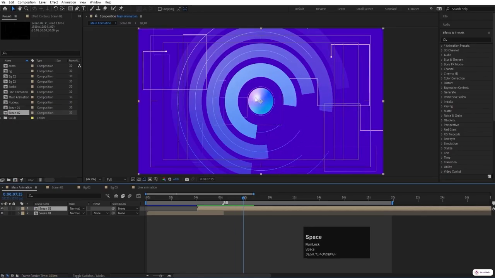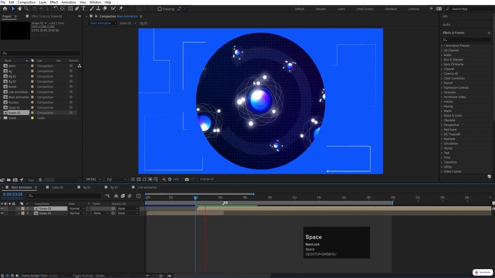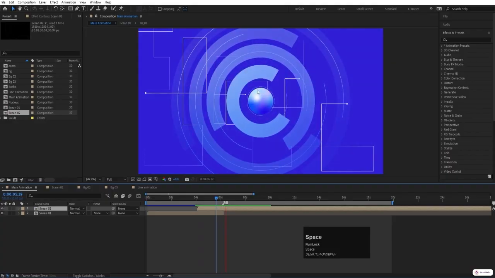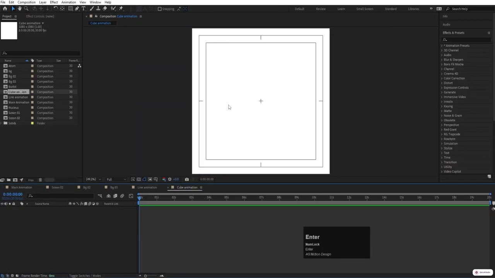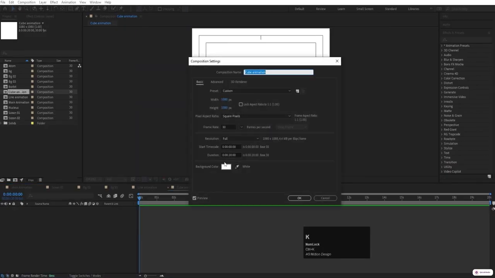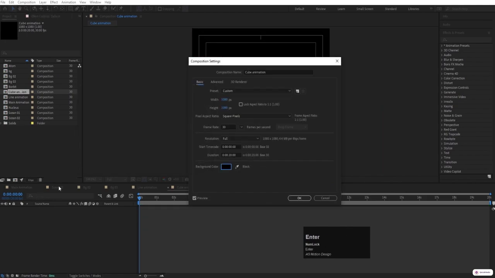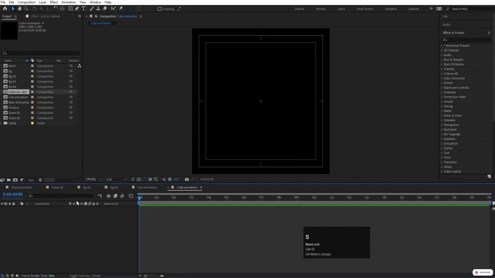Now over here there should be a certain amount of animation, like a cube type structure I want over there. So for that I'm going to press Ctrl N and I'm going to call it cube animation. And width I'm going to choose 1080 and height also 1080. Press Ctrl K again to open the project settings, and let's choose black color and hit Ctrl S.